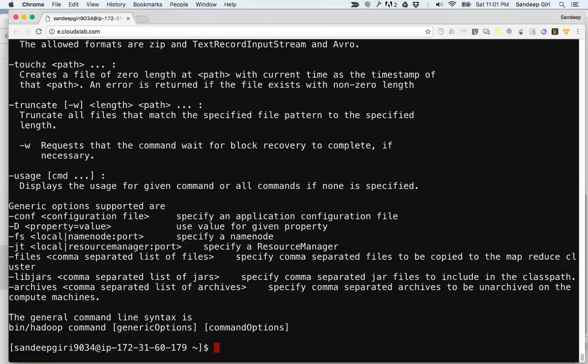Yes, Srini, we have the user management screen in Ambari. Very good question. Yes, we do create users in Ambari as well.